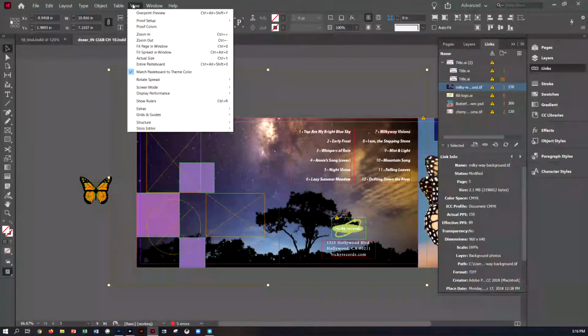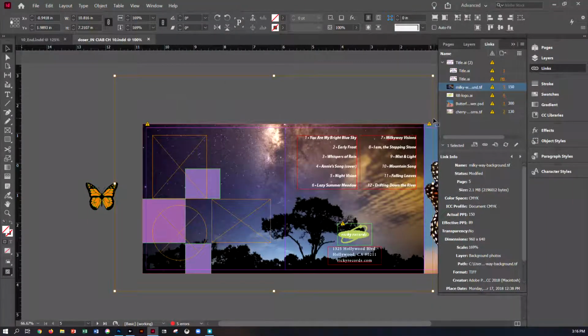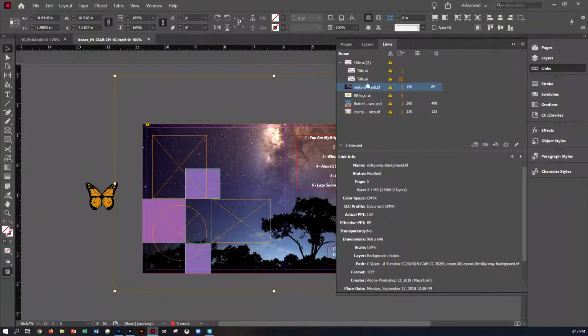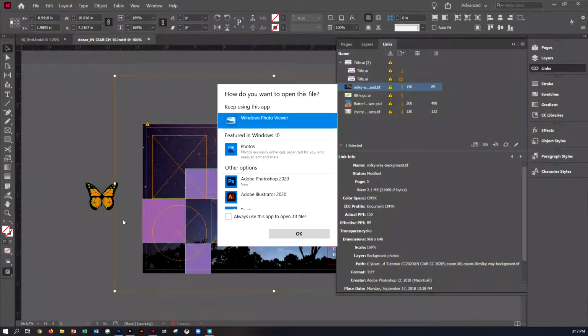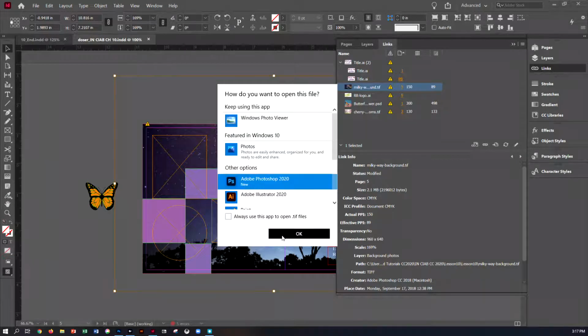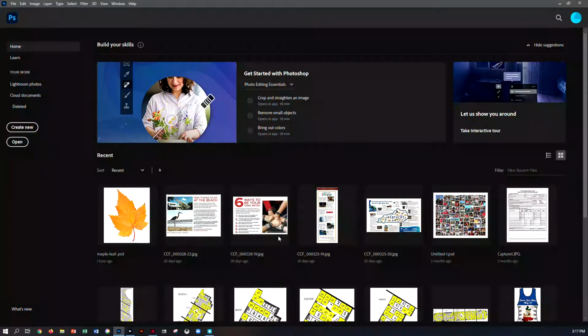So let's go view and show our rulers. So we can tell that this image is about 11-ish inches. So we would want to go ahead and make sure that this image is going to fit better. So I'm going to go ahead and do my edit with, or edit original. And that's going to pop open my Photoshop. So I've got my Photoshop here.